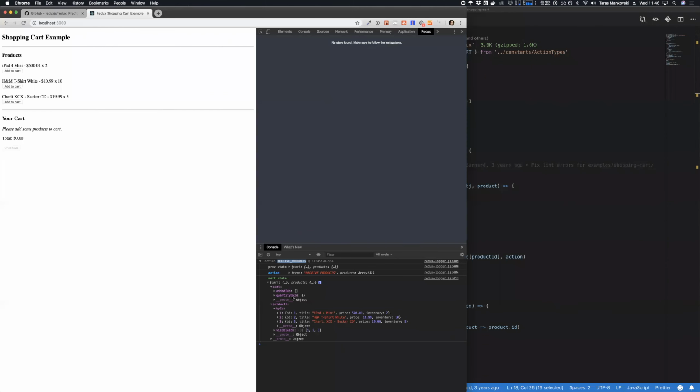So we've got a cart with added ID, quantity by ID, and the products by ID. Visible IDs, okay. So it looks like a product has an ID, a title, price, and then inventory or quantity is the same idea. Yeah, and this is pre-populated. That's that mock store, I think.